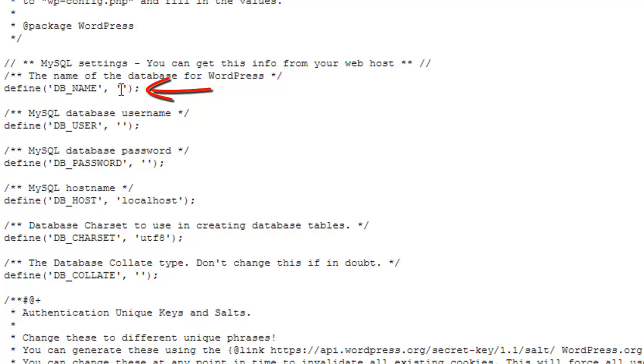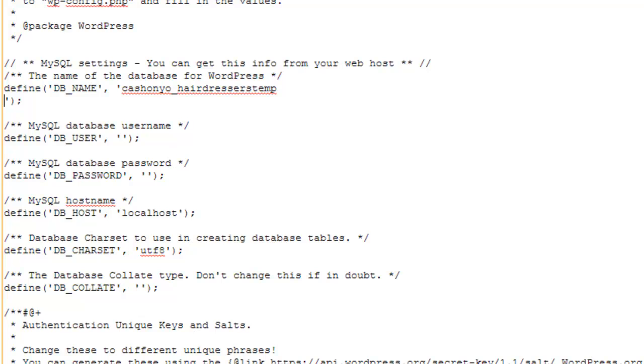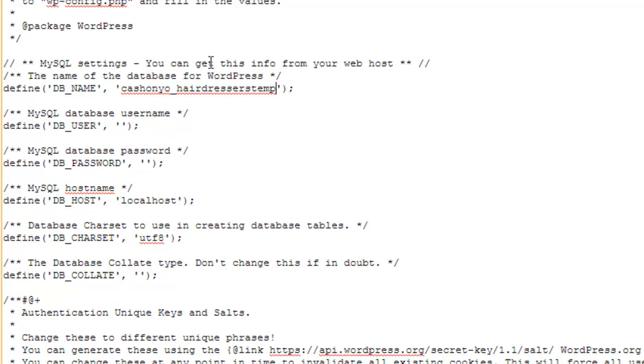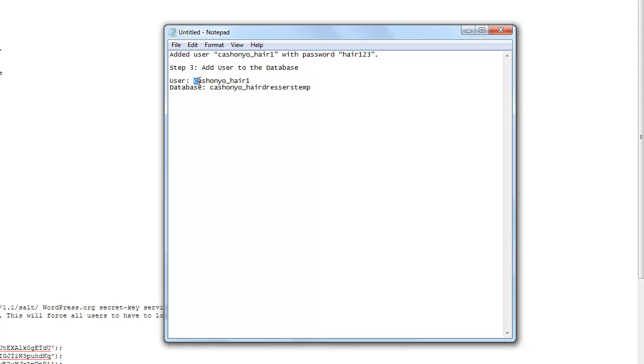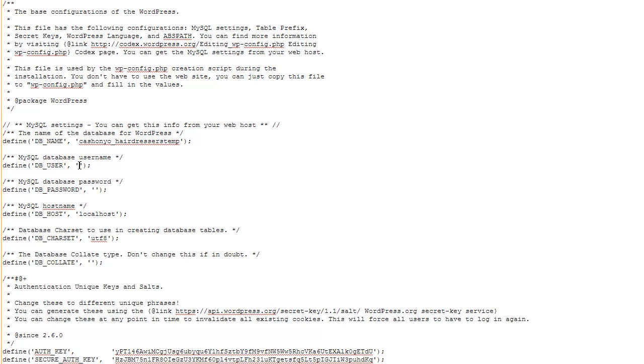Now we have to put it here in between the two apostrophes, being very careful not to delete one of the apostrophes. So you can either Control V or right click and paste. Pick that line back up. Next one is the user. And I'll Control V that into there.